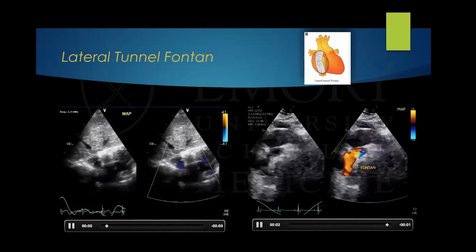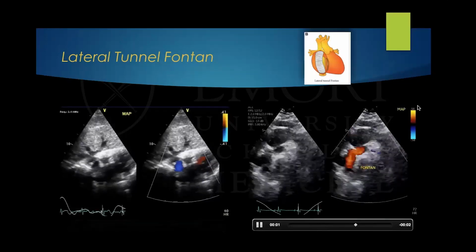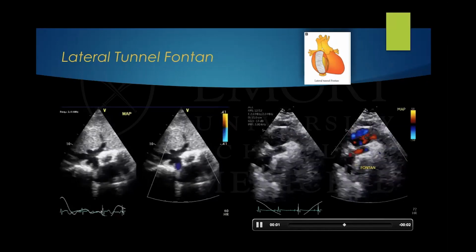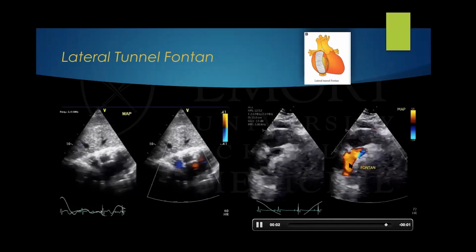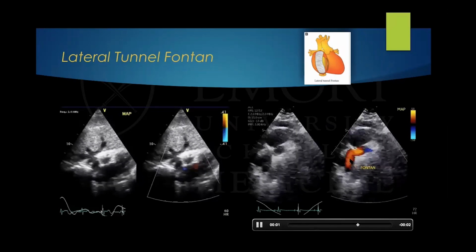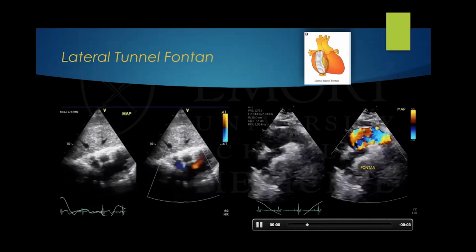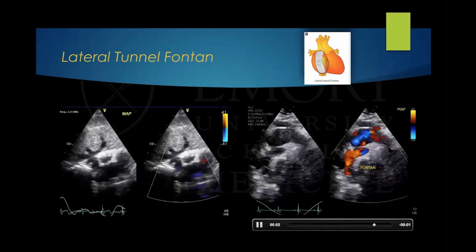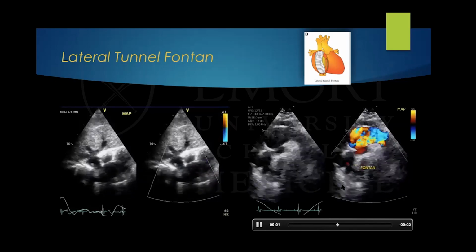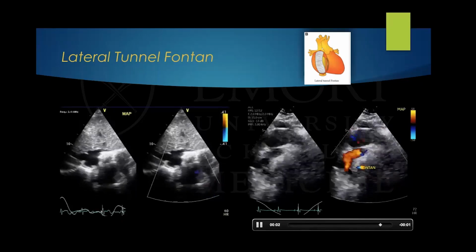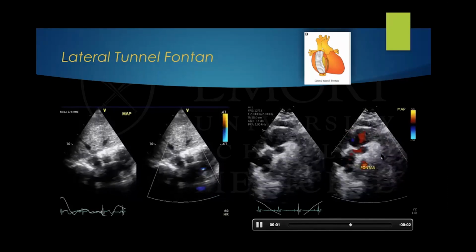And then this is a suprasternal notch. So what we're doing is a view of the IVC Fontan flow that is going up towards the transducer and then out to the pulmonary arteries. This is the ascending aorta, the arch, and descending aorta. But you can see here that there is no obstruction within the flow into the PAs.